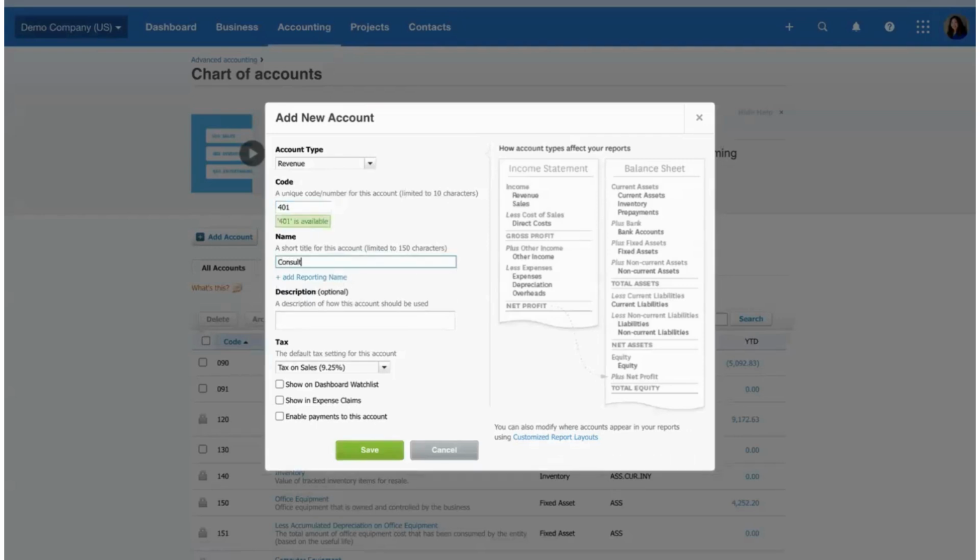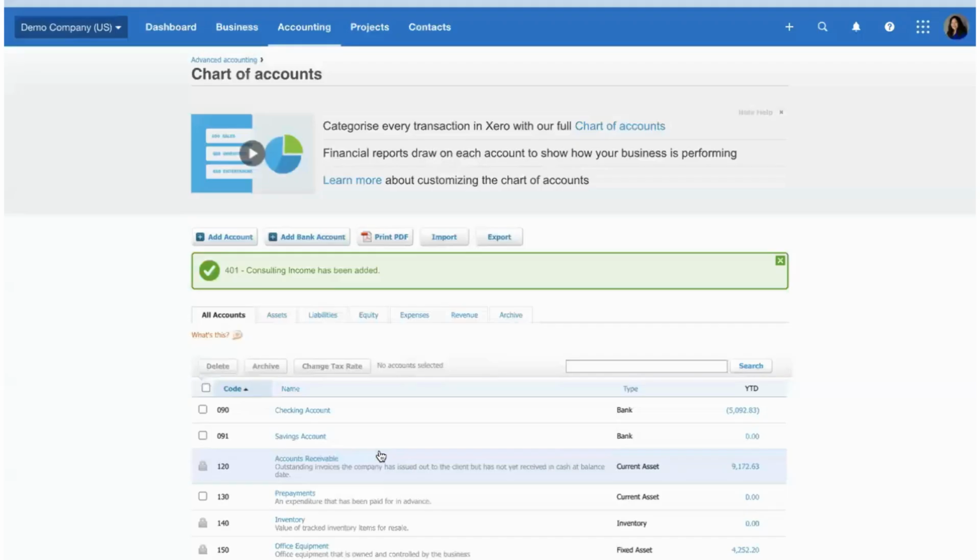Optionally, you can add a description. It's helpful if you want a little extra context. Finally, if you want this account to record payments on invoices, bills, and other transactions, you can enable payments to this account here. When you're all done, just hit save, and that's it. Your new category is now ready to use across your Xero transactions, invoices, and reports.